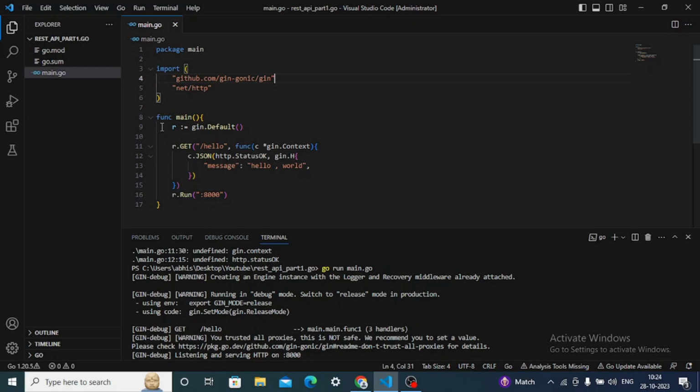Next comes creating a Gin router. This is line number 9, the main function, line number 8. This is creating an engine instance with a logger and recovery middleware already attached to it. So, as I said, with the help of the Default function we are getting the functionalities of Gin.